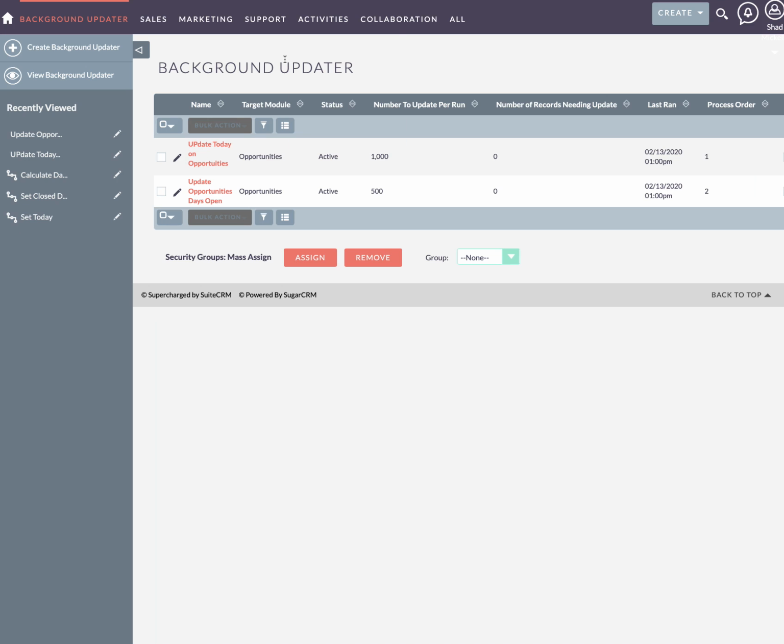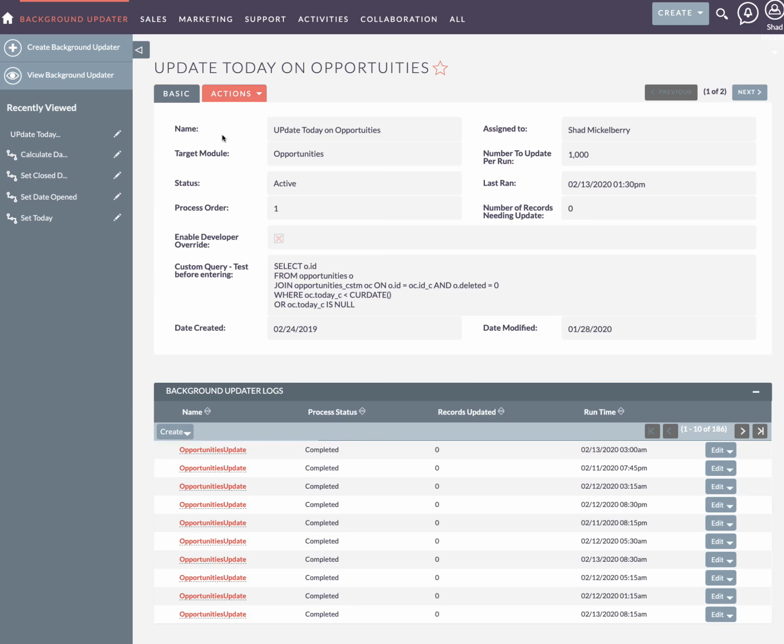Next, I want to walk through the two background updater processes we have. Essentially, we developed this product because there are a lot of instances where we need our records to be saved or updated every day for either workflows or logic hooks or some other type of custom coding on a module to be run. They're both going to be running on opportunities.